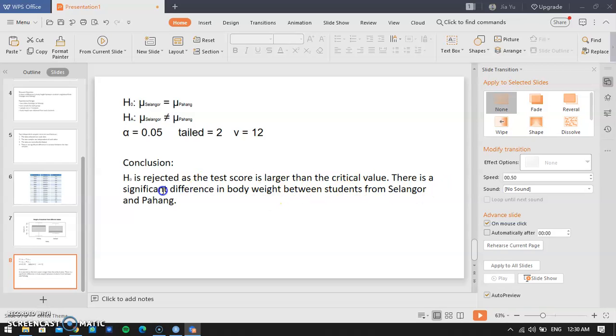Hence, there is a significant difference in body weight between students from Selangor and Pahang. That's all for my question one.